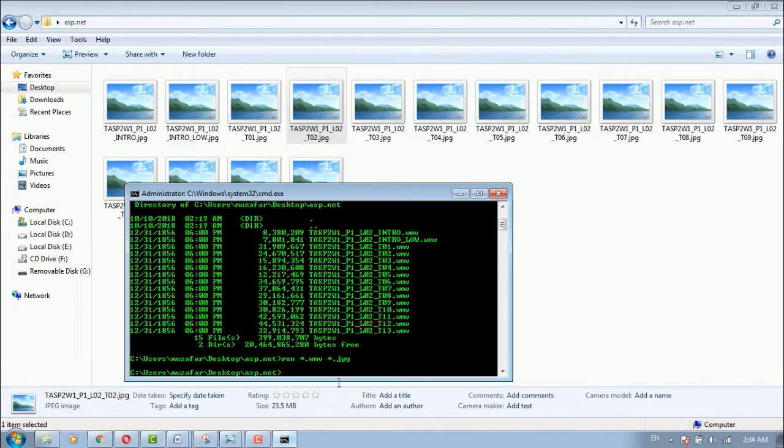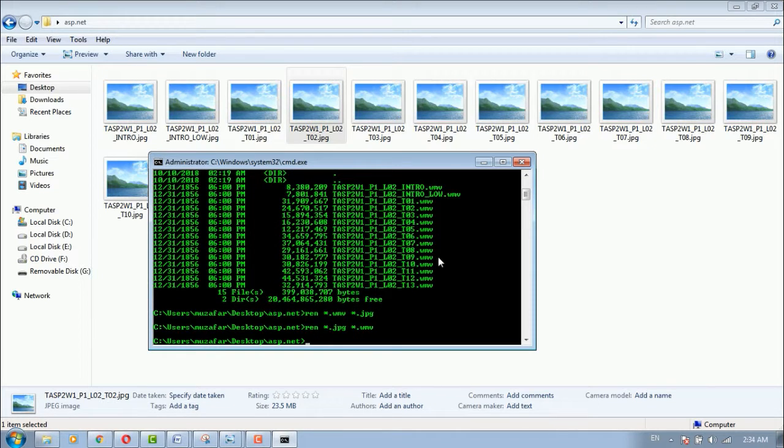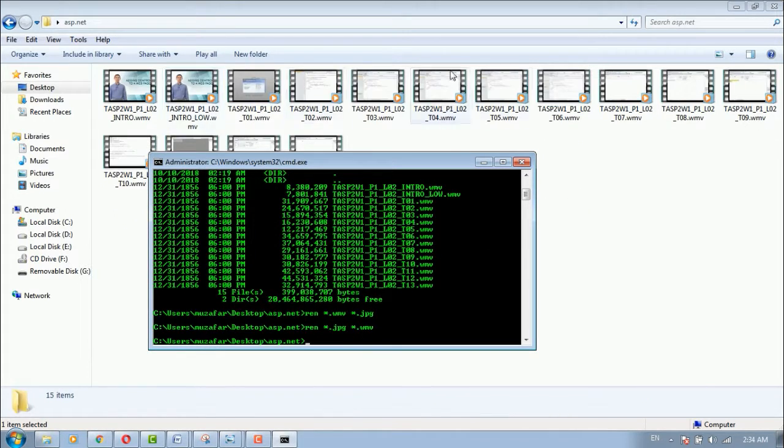Now if we want them back in their original form, we will issue this command in reverse. How? Type ren star dot JPG, because they are all now in JPG format, then star dot WMV, which is the original version. Okay, now all the files are back in their original form.